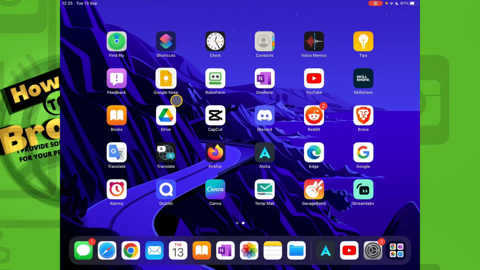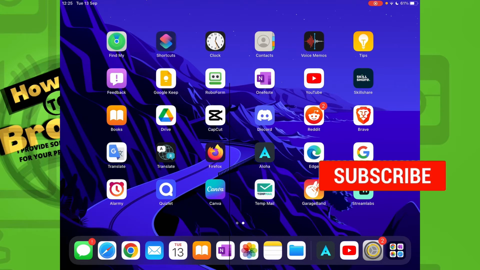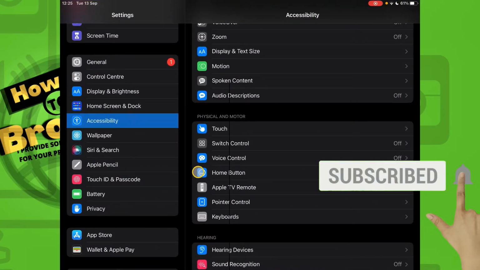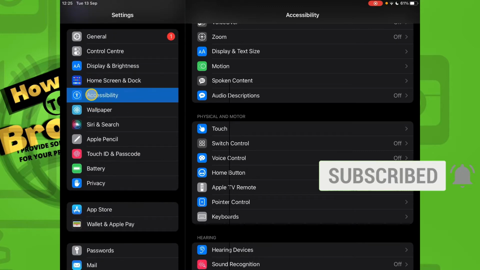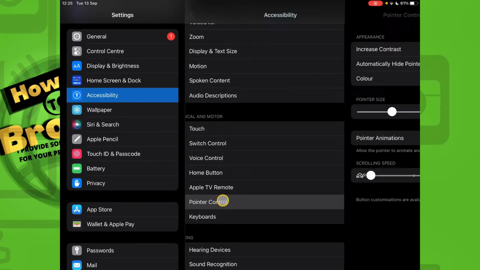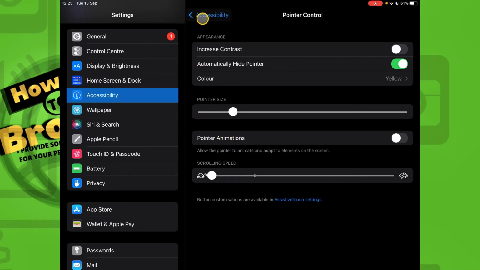So that's really important, and I think that's the best way to do that, right? So what you need is a mouse, okay? This only works when you have a mouse. And now if I go to settings, and now go to accessibility, and right over here we have pointer control. And you can increase the pointer, but this only works when you have a mouse.